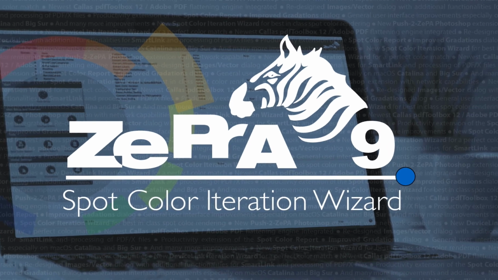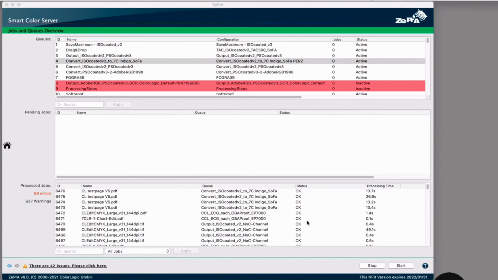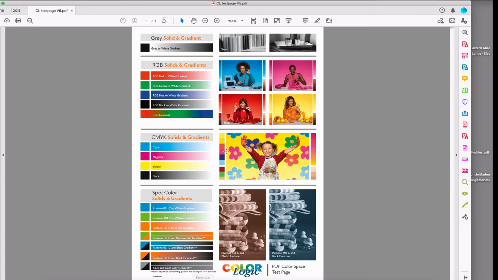In this video, I will be demonstrating the new SpotColor iteration feature integrated in ZePrA 9. If we are converting a PDF file with spot colors, for example, such a PDF document that we are seeing here, it contains RGB images, gray images, CMYK images, and a few spot colors.